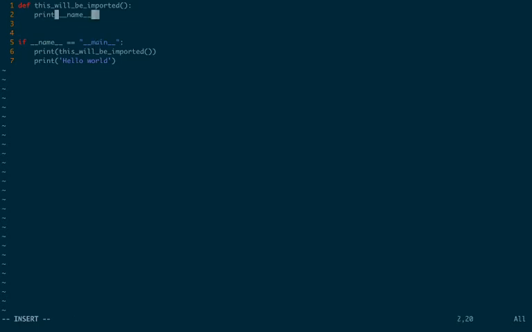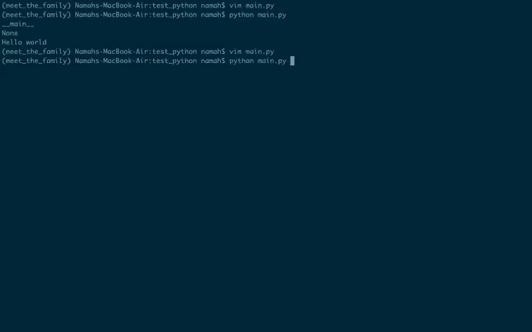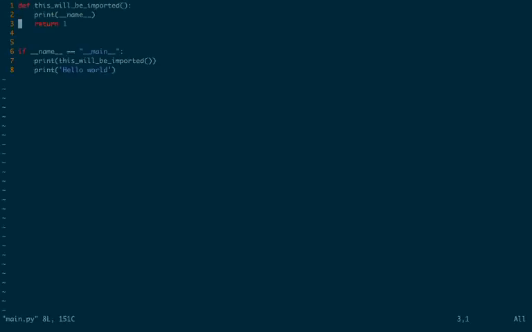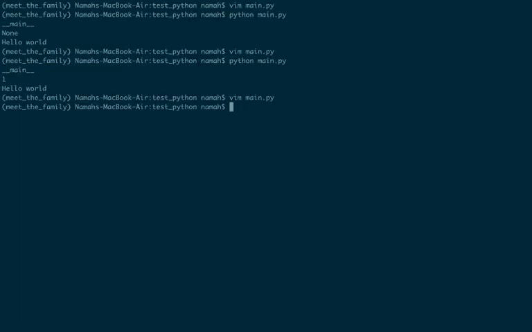So let's say return 1. Now it's going to first print, then print the return value, and then print hello world. We don't even need to print this, we're just going to call this will be imported. Now when we type python main.py, this is the __name__ value and this prints hello world.